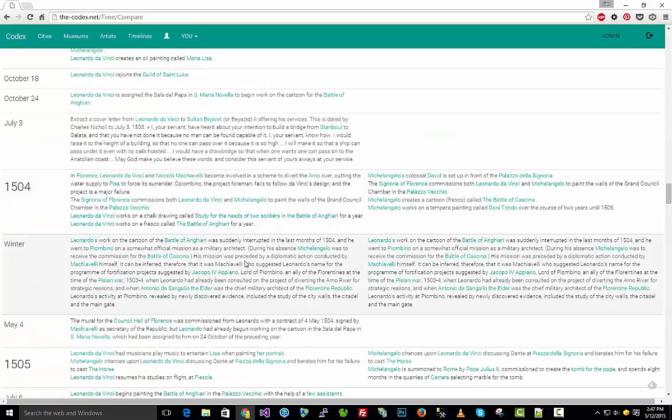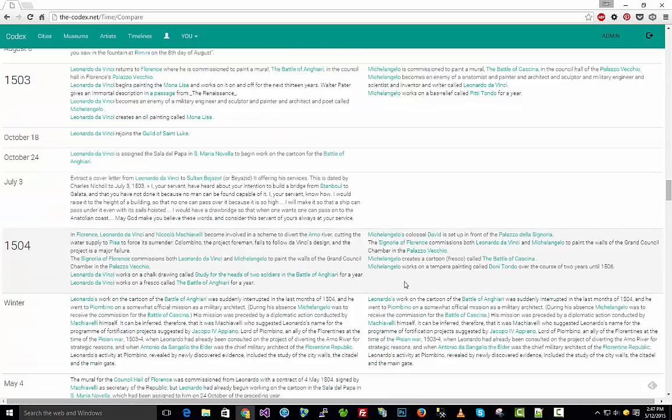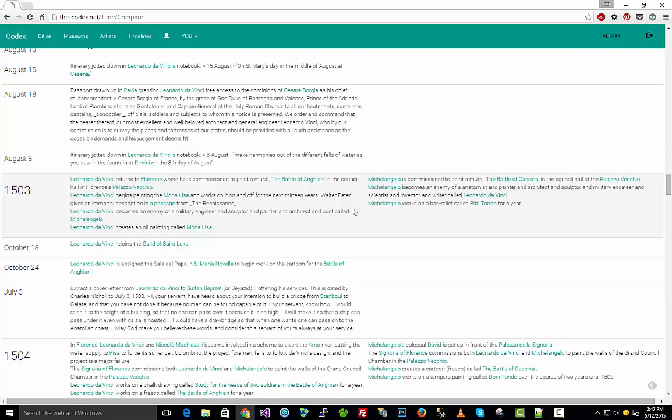I believe around 1504 in winter, Michelangelo and Da Vinci were working in competition in the Piazza della Signoria, in the palace town hall in Florence, on competing commissions, and so they start to overlap.